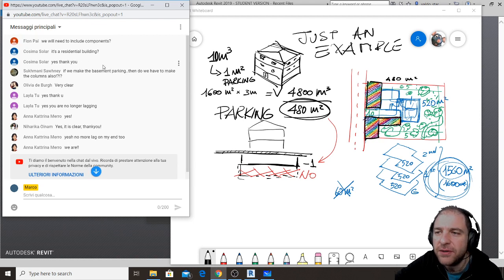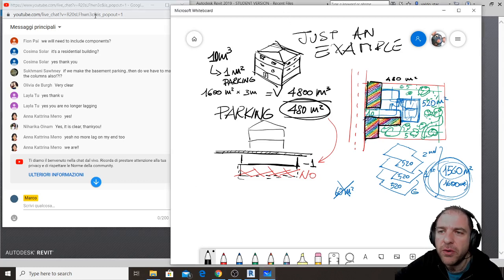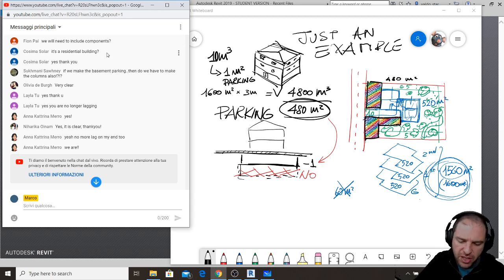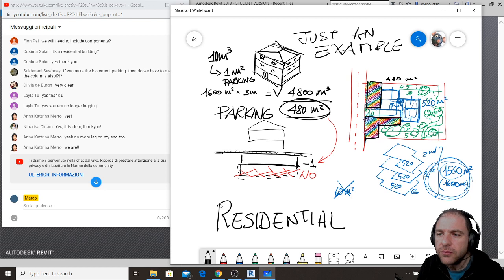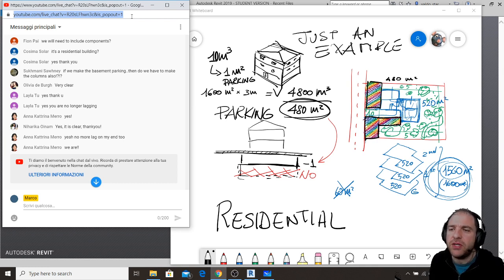Very nice. So let's consider we will need to include components. Yes, but you can use just components from library. Then it's a residential building, 100% yes. So it is a residential. Then if we make basement parking, do we have to make the column if you don't want the building to collapse on the parking? Yeah, of course, yes. It is a serious project. I mean, you need to think about it in a very serious way.